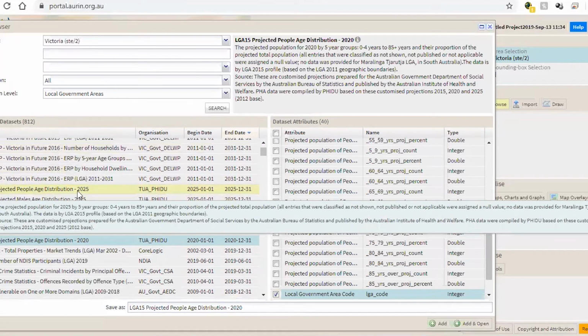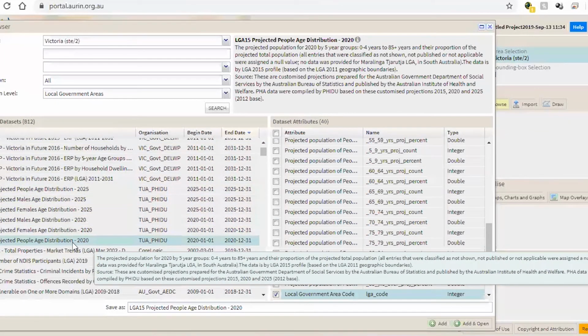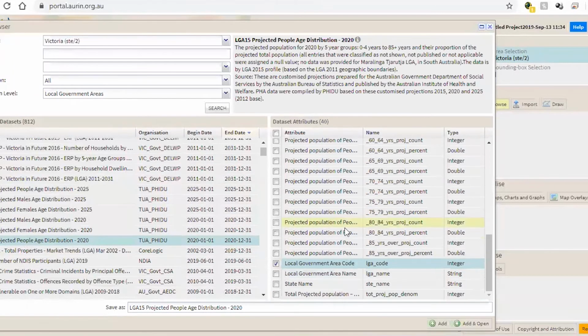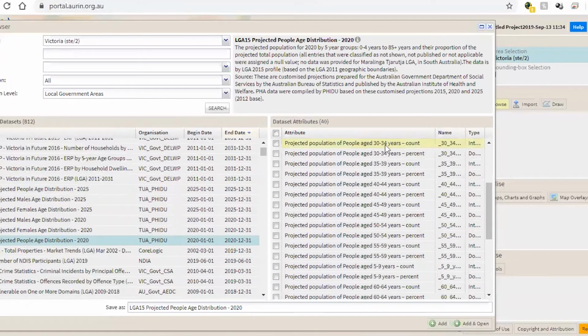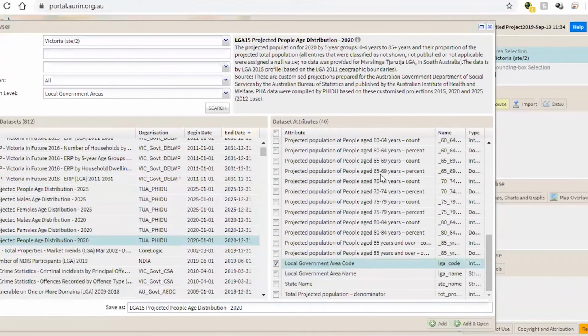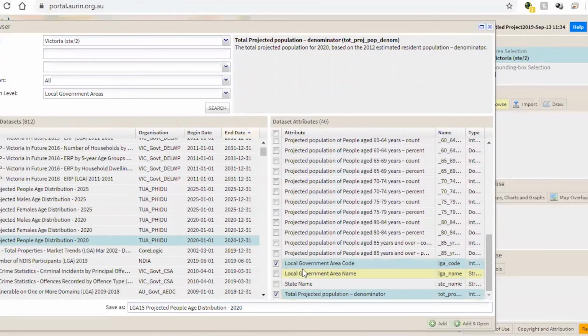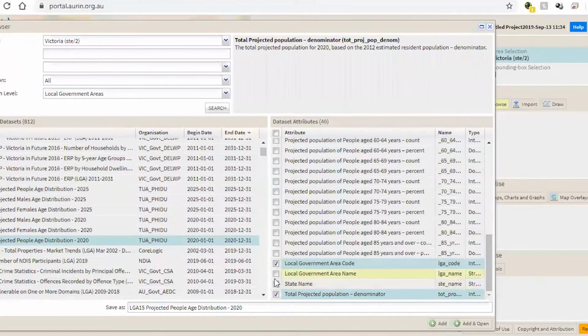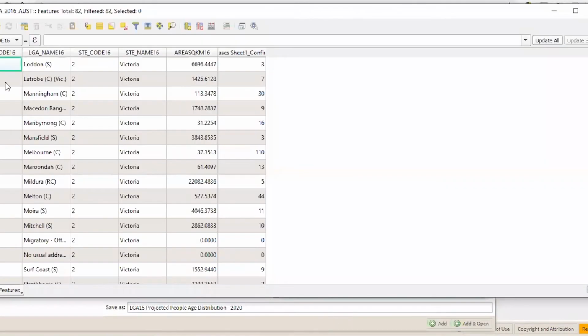Projected people age distribution by 2025. No, we're gonna need one by 2020. Yes, here, projected people age distribution 2020. And here we can check what kind of fields they offer, a bunch of different age gaps, and here we have total. So that is perfect. We don't need geometry here because we already have geometry in our QGIS, so it's not a necessary option. We definitely need local government area code or name, so then we can match to those here.